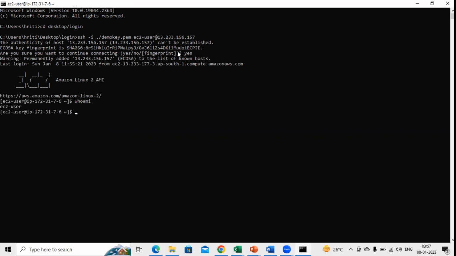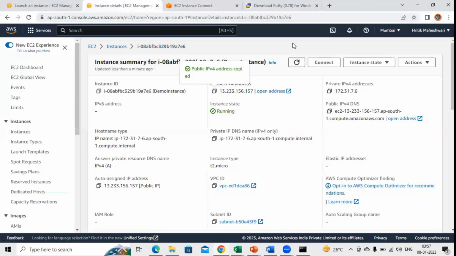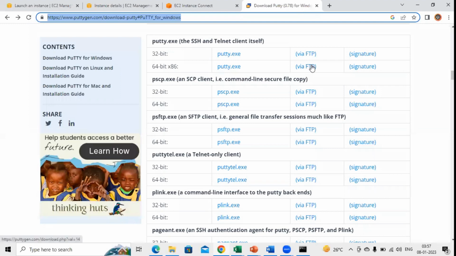Now, the third way of doing it is using PuTTY. You need to install software named PuTTY and PuTTYgen. You can find those software links in my description below.